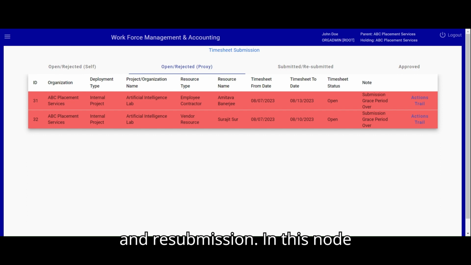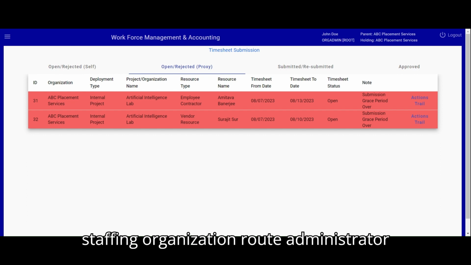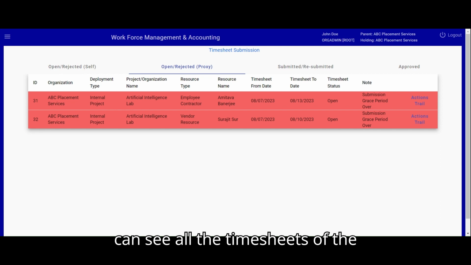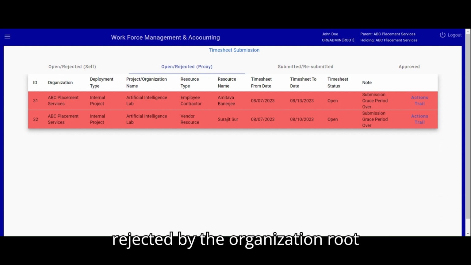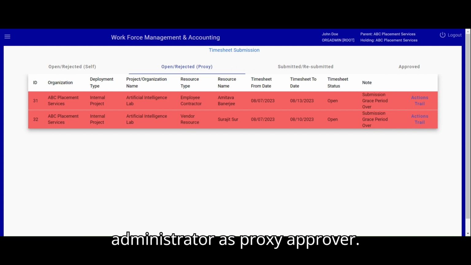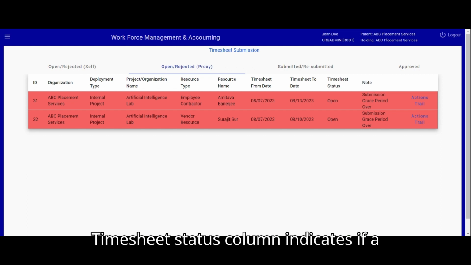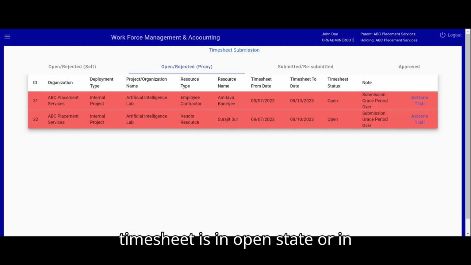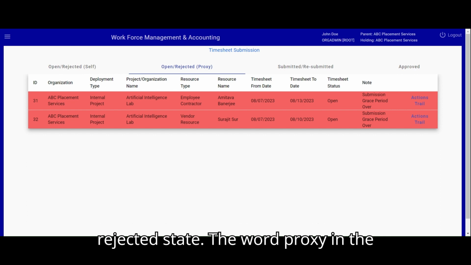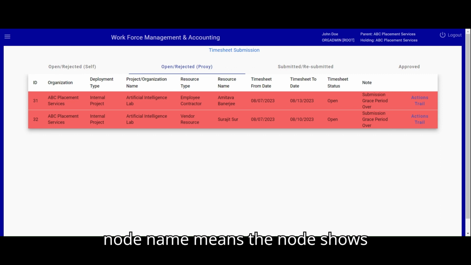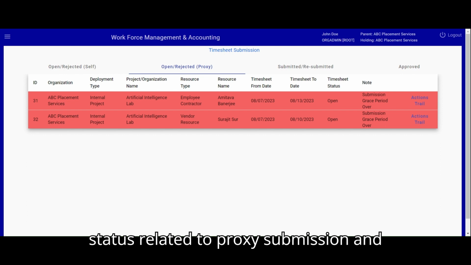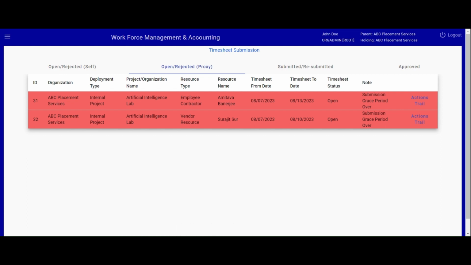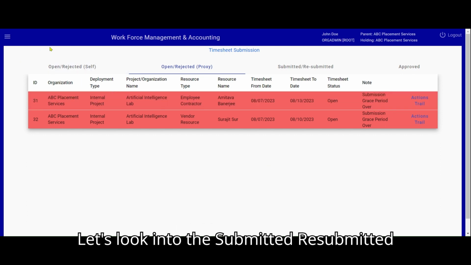In this node, the Staffing Organization Root Administrator can see all the timesheets of the organization in rejected state, which were rejected by the Organization Root Administrator as proxy approver. The Timesheet Status column indicates if a timesheet is in open state or in rejected state. The word proxy in the node name means the node shows timesheets with open or rejected status related to proxy submission and proxy rejection. Let's look into the Submitted Resubmitted node.